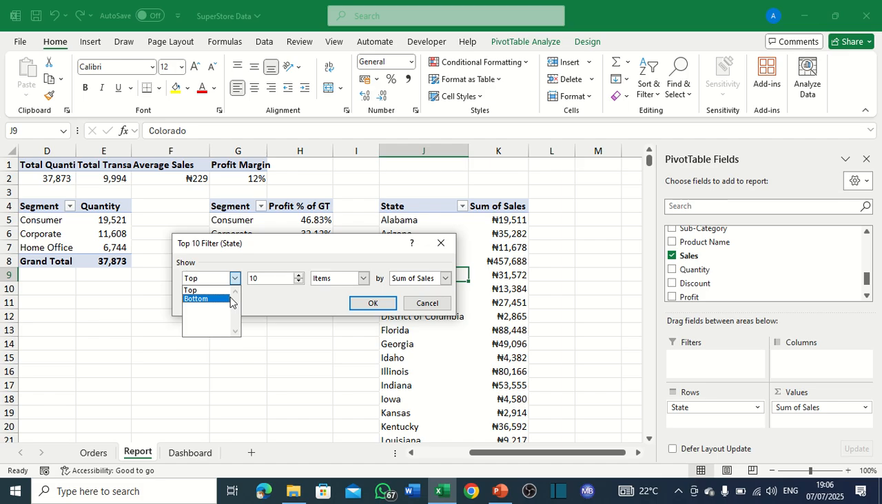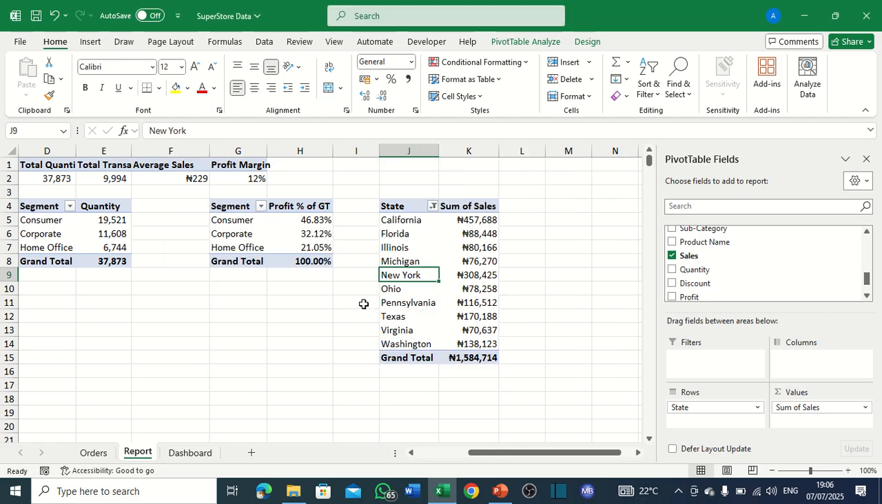The pop-up dialog box is now asking you whether you want to show the top or the bottom values. You can choose either bottom, and you can also change the number, say top 12, depending on what you want, but in this case we need the top 10 states by sales. So we choose top and 10, then we click OK. So these are the top 10 states by sales.